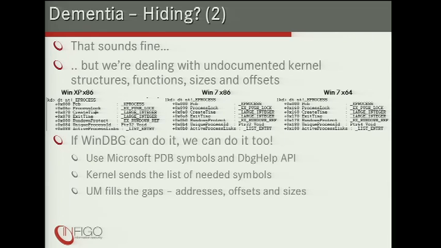My idea was to use Microsoft PDB symbol files and use the Debug Help API. This API is totally terrible. Don't use it if you don't need to. Avoid it at all costs, but okay, I did it and it works. So the mechanism works like this.